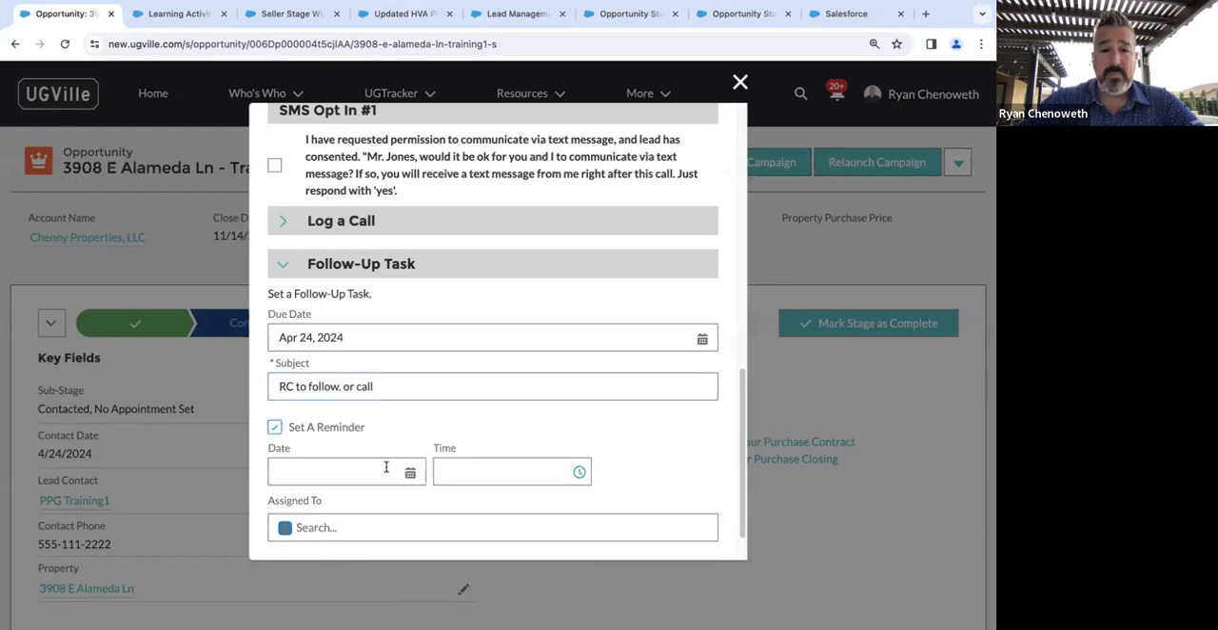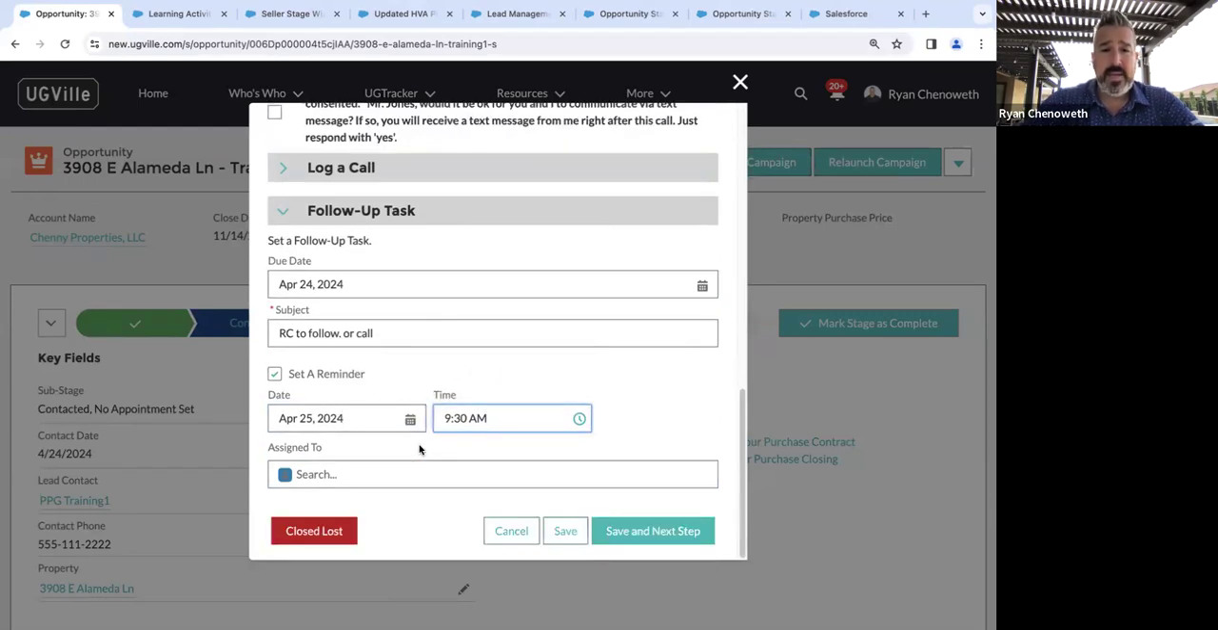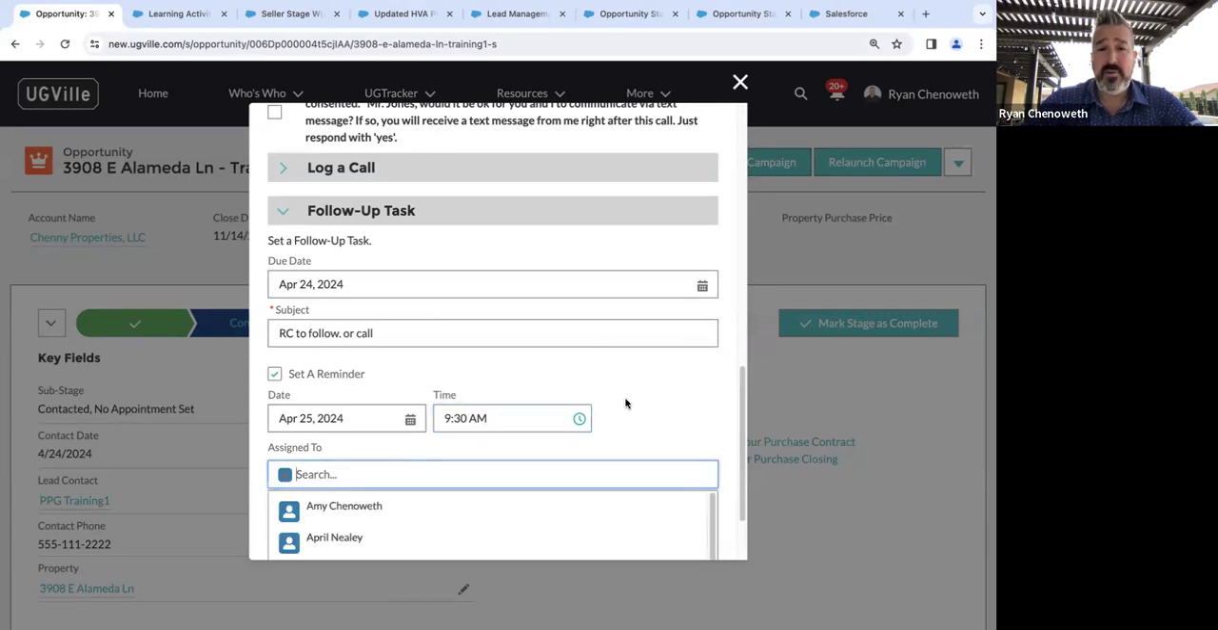Set a reminder. I want to call them tomorrow at 9:30 a.m. If you are working with a team, this is where you can set a task for one of your team members. You can put it for your buyer, you can put it for your coordinator, so forth. When you set a reminder, tomorrow morning I'm going to get an email, and it's going to say RC to call. You can click on that and it tells you what you're supposed to do. So I like to set reminders because I'll get an email, so forth.